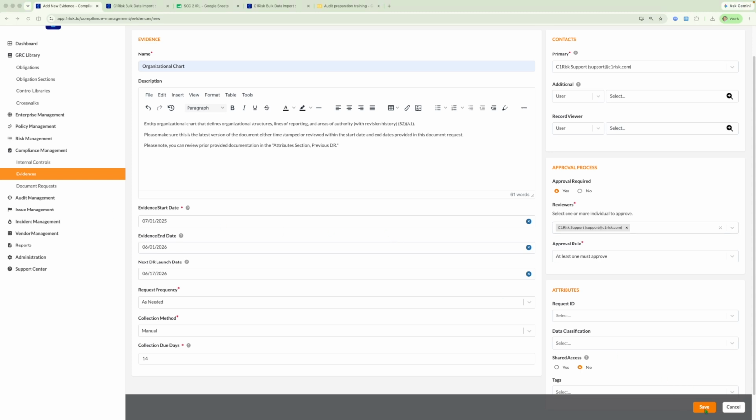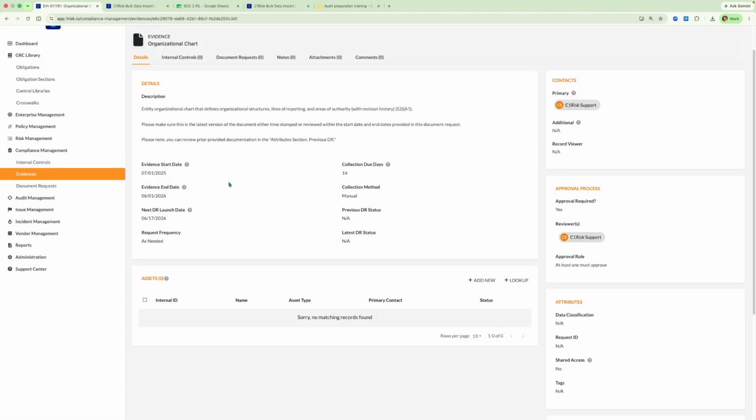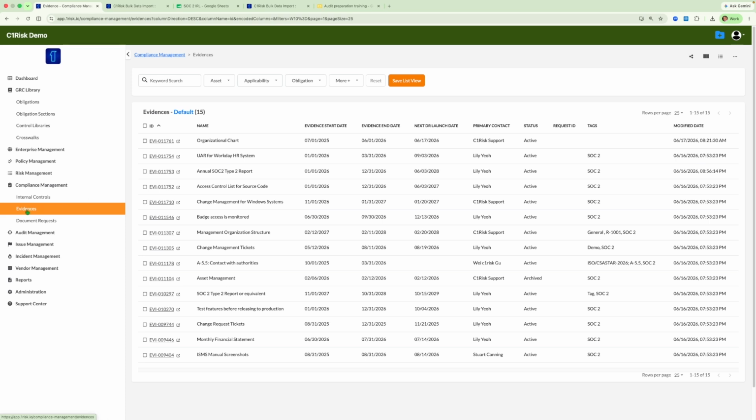Okay, so once you've done this, all you need to do is click save. And now your evidence record is ready, and we can come back to the evidence list view here, and you can see that we've now added that and everything's set up and ready to go, and this is going to launch.